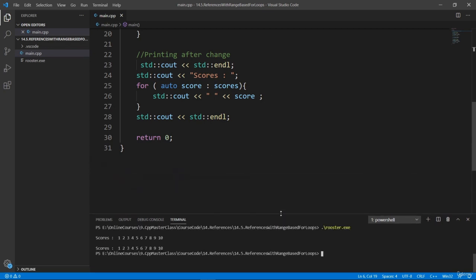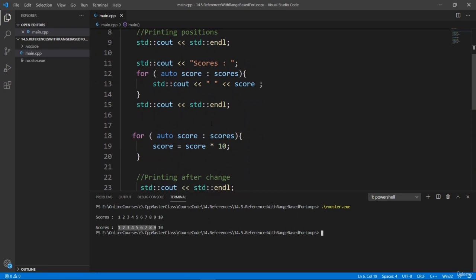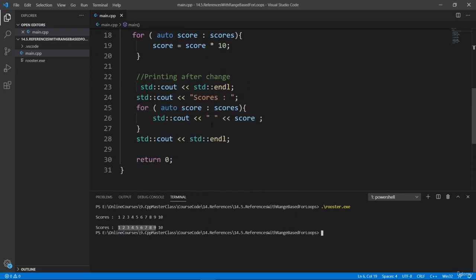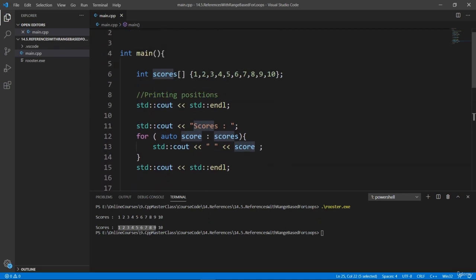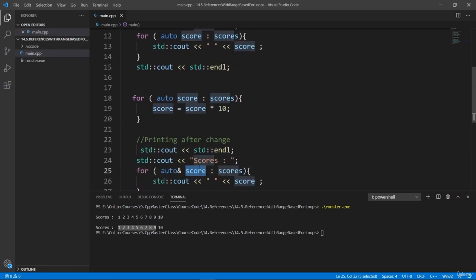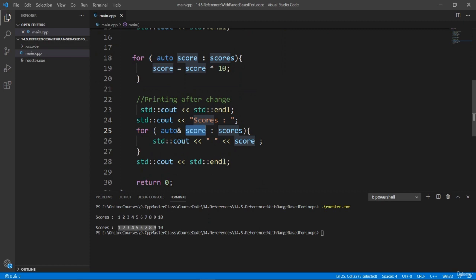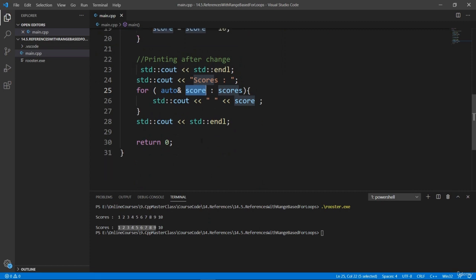If we want to affect the original data, we would have to go through something like a pointer or a reference. But in C++, the syntax that is supported is that of using references, and that's what we're going to do. And the way you do that, you say for auto and you say reference like this. And the moment you do this, this score variable is now a reference to the current element in the iteration. So as we go through, it's going to be a reference to the 1, a reference to the 2, a reference to the 3, and we're going to be changing these elements here.